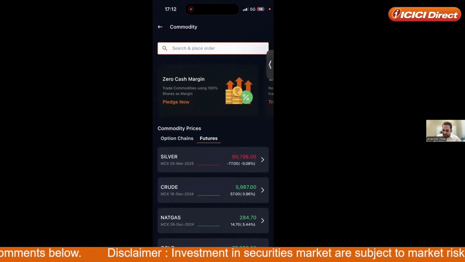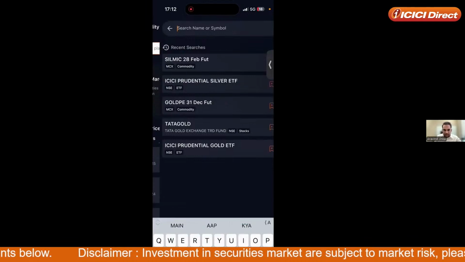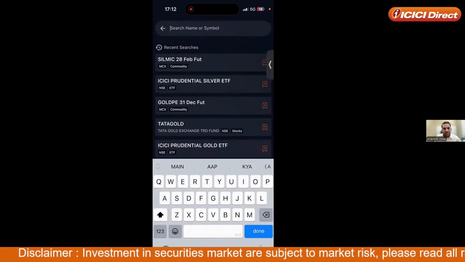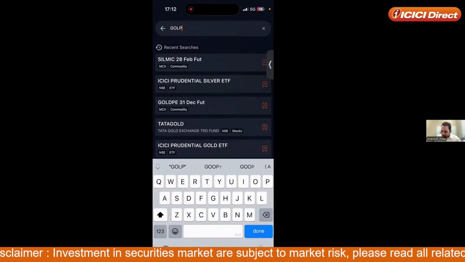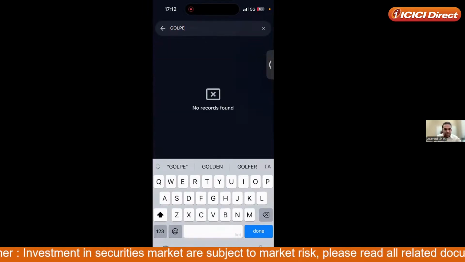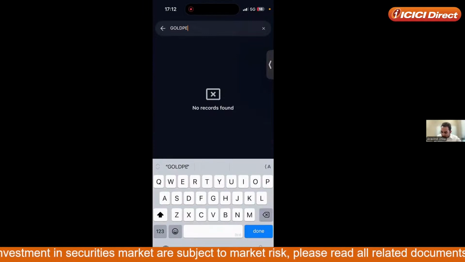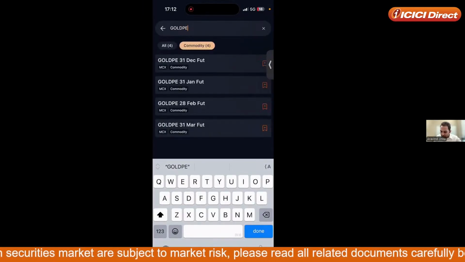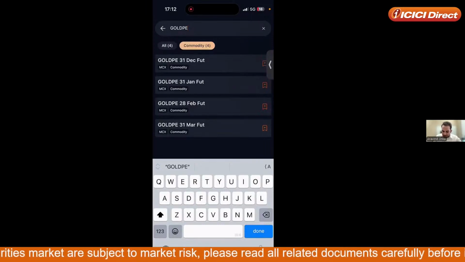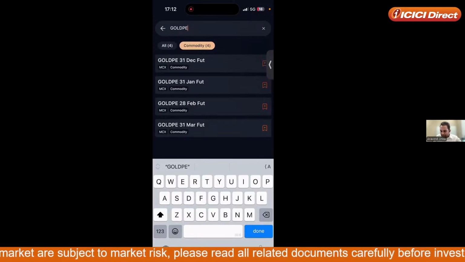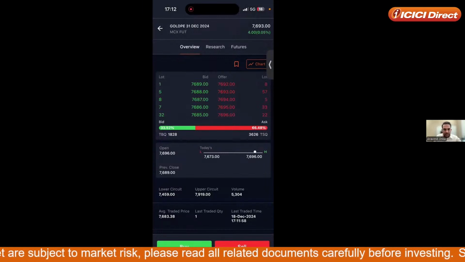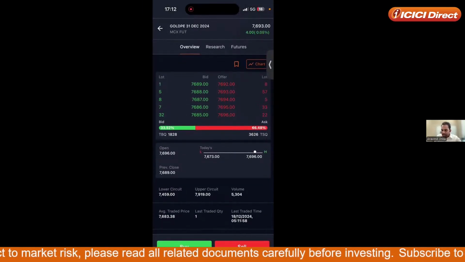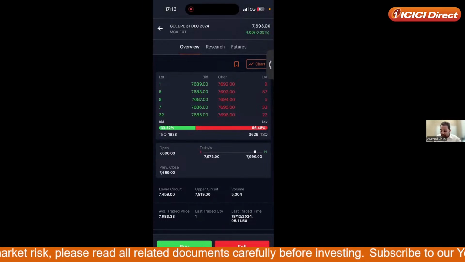For example, at the top search bar, I'm going to give an example with the contract with the least value, and that is gold petal. So I will type GOLDPE, and it will show all the gold petal contracts which are expiring in the coming months. Let's say I take up the current month gold petal contract. I can look at the market depth here, the bid and ask depths, the bid and ask prices.